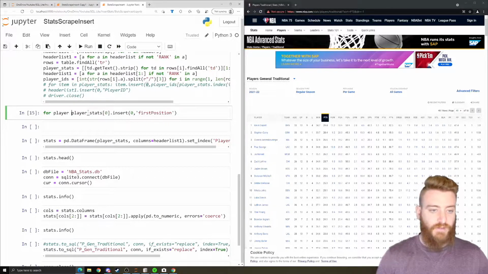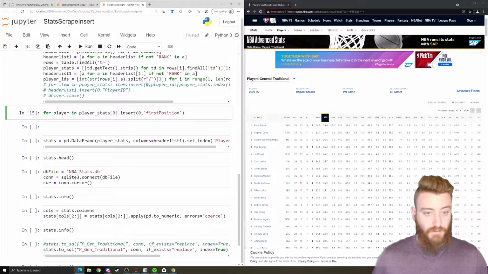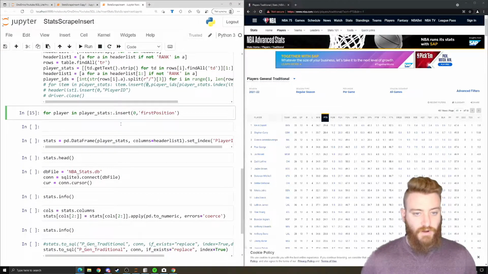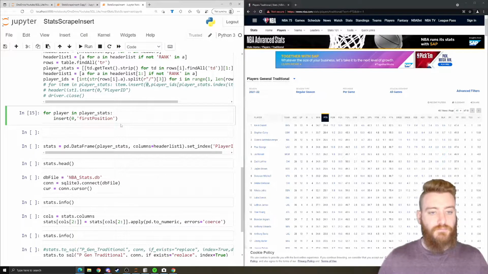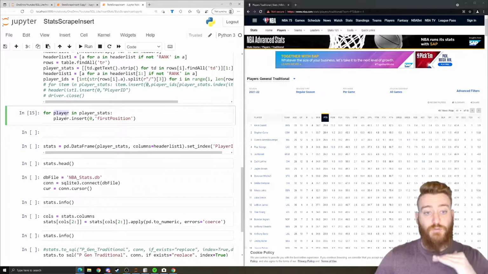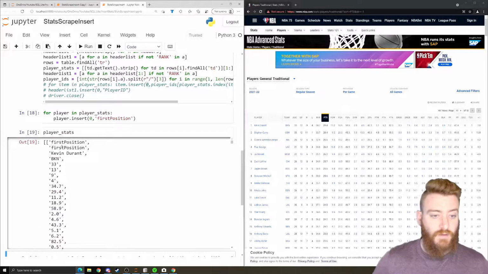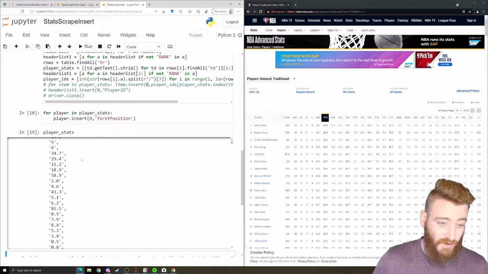we'll do for player, that's fine. For player in player stats, we want player.insert, because this is each of those individual rows, right? So if we do that, and then look at player stats, first position, because Kevin Durant already had first position, that's why it got put in again.